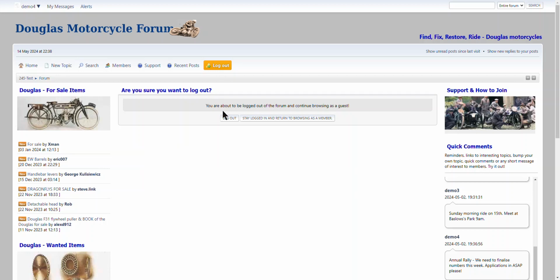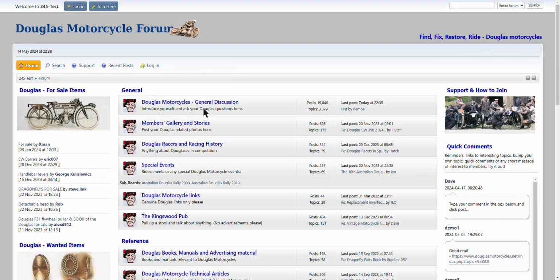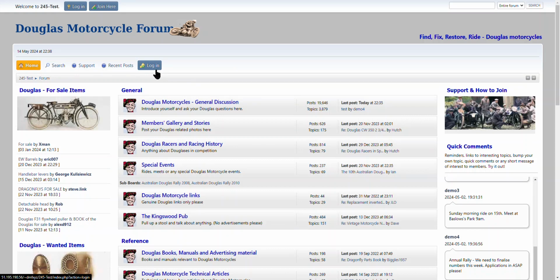And finally we have the log out button, which after you log out changes to a two-stage log out, so this is a new thing unfortunately. So we log out there, and then we can log in again here. So that's a quick look around, and I look forward to seeing you there.